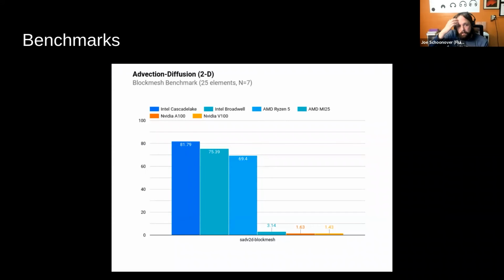In the advection diffusion 2D, we're looking at a problem with basically 25 elements. You could think about just taking a square domain and dividing it into 5 by 5 elements. Then within each element, we have 7 by 7 degree polynomials. So again, this is the 8 by 8 block pattern. The first three large bars that are very noticeable are the runtimes for 10,000 time steps on the CPU for Intel Cascade Lake, Intel Broadwell, and then actually our MI25 node has an AMD Ryzen 5 in it, so it's a consumer grade chip.